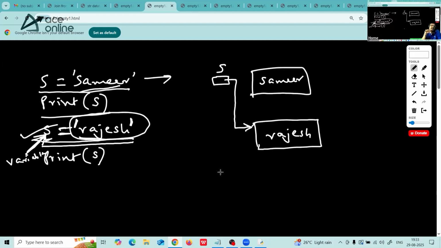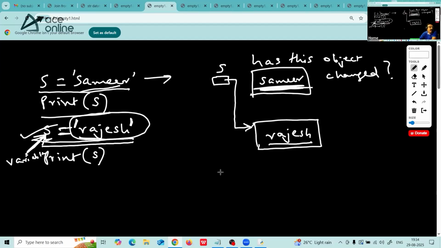Are you understanding the meaning of immutable? Just think of this. Has this object changed? Have you changed anything in this object? Can you change anything in this object? Nothing has changed. Contents of the object cannot change. You can create a new object and assign a new value to S. Now again, this is storing Rajesh.